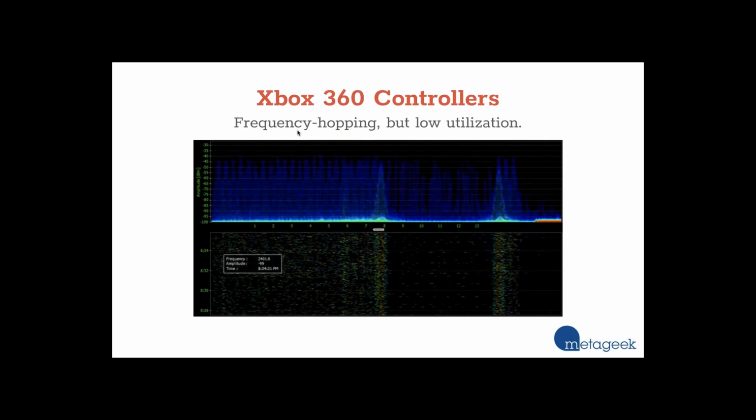Same idea, but not the same protocol, are Xbox 360 controllers. They're also frequency hopping, but again, look at the utilization. Each one of these spikes is a hop from an Xbox 360 controller. They're almost barely detectable. It's very, very hard to even see these because they just don't talk very often. Unless you have a couple hundred Xbox 360s in one place, it's not going to be a problem. You're not going to have any issues.